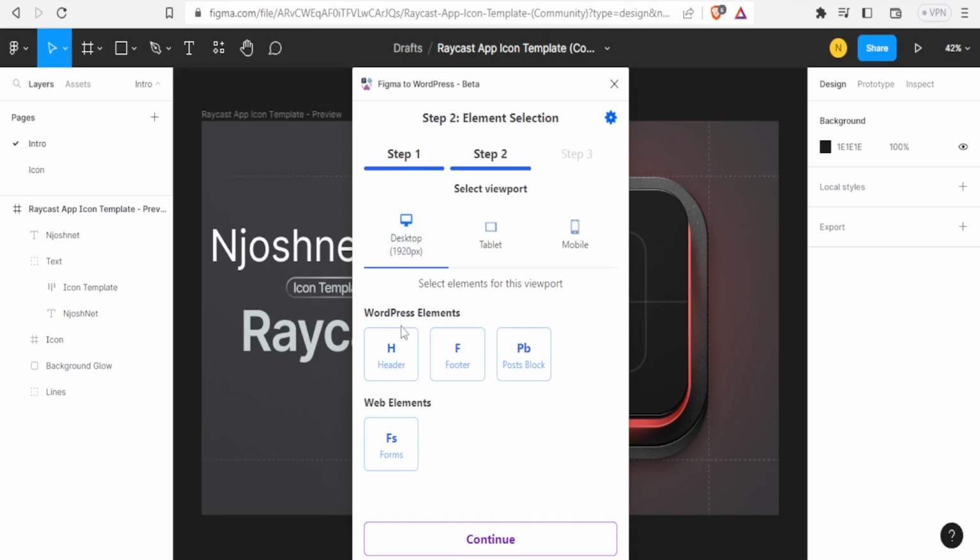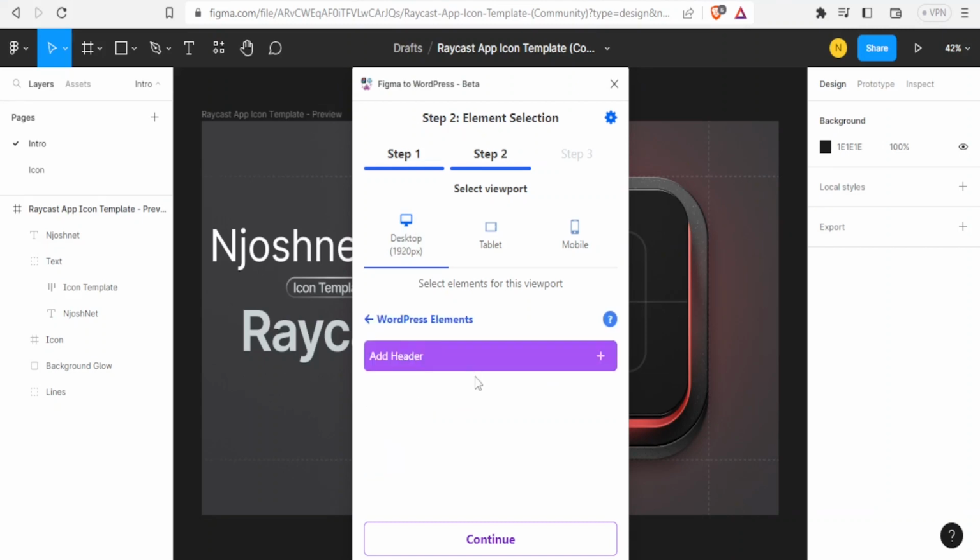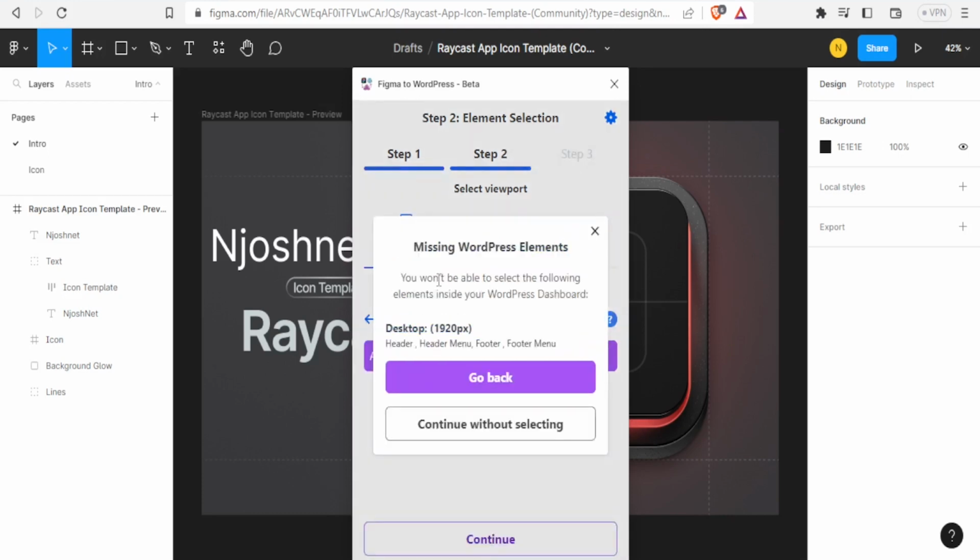And then you can select the WordPress elements, the header, the footer, and the post block, and even the web elements such as forms. So I'll just click on the header there, and then I'll click on add header, and then I'll click on continue. And then it now gives you this warning on what you will not be able to use. You won't be able to select the following elements inside your WordPress dashboard.